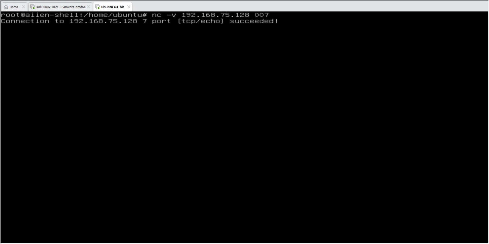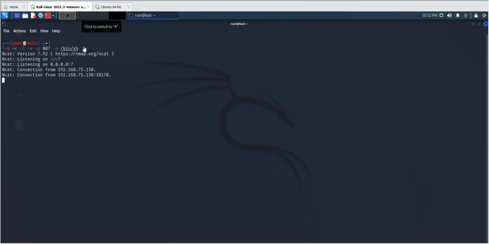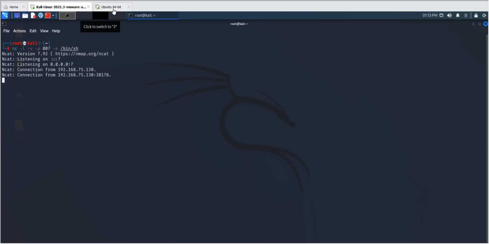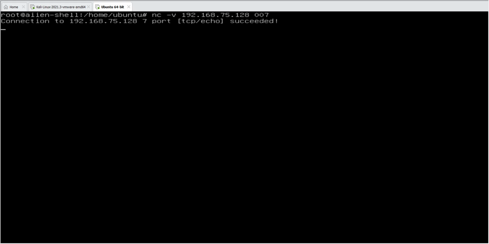Okay, succeeded already. Connection succeeded. You can see the connection from 192.168.75.120 is connected to this 75.128 IP address. So this one is the remote IP address and port. It succeeded to this IP address. I can manage to connect to the server. Okay, so I can manage to access Kali Linux, but I cannot see the terminal.